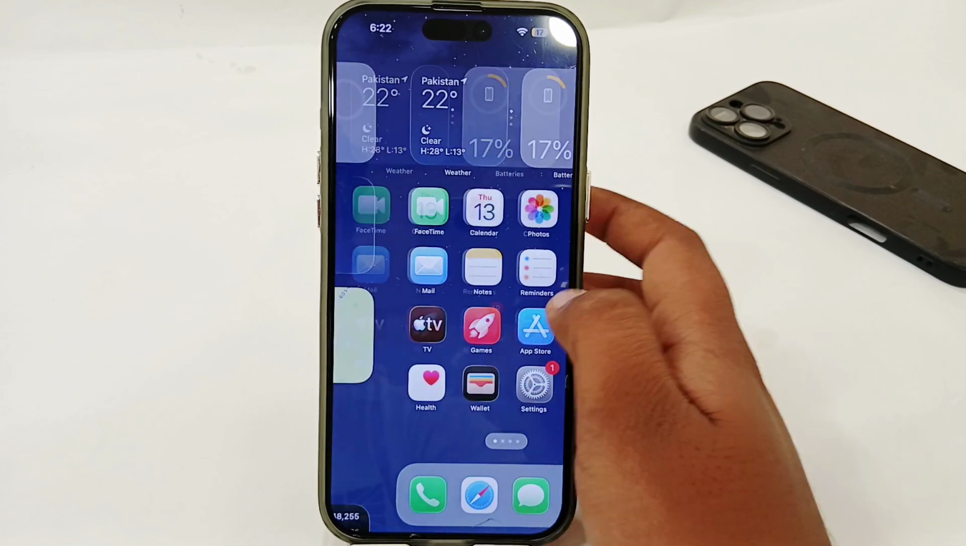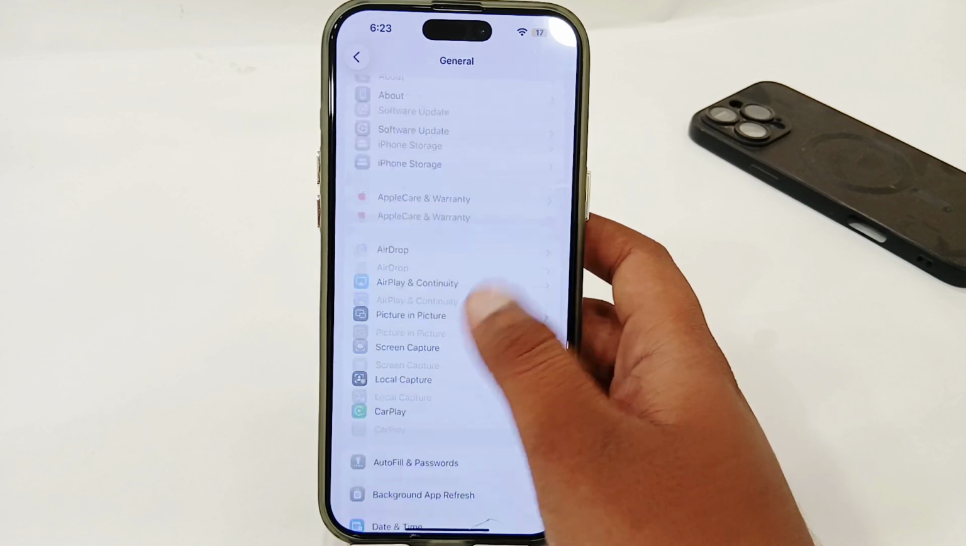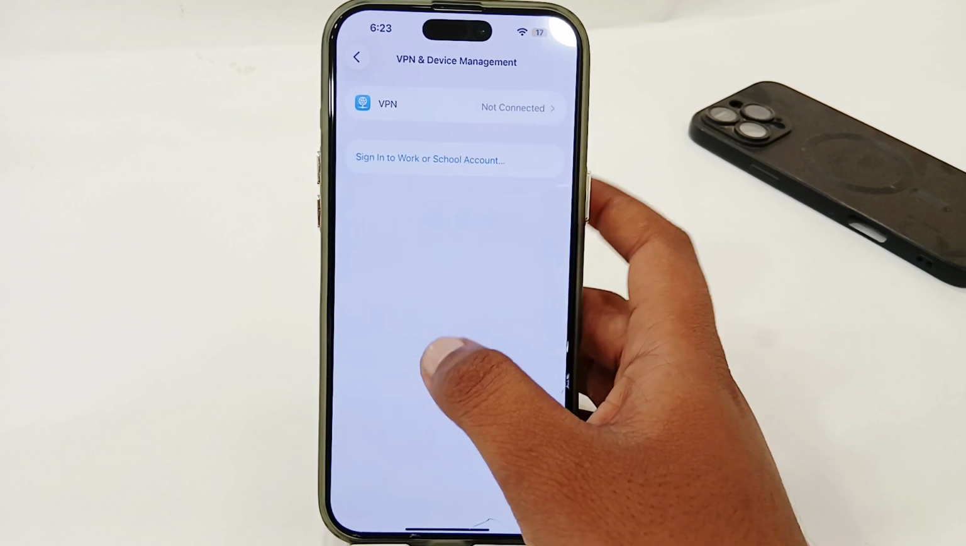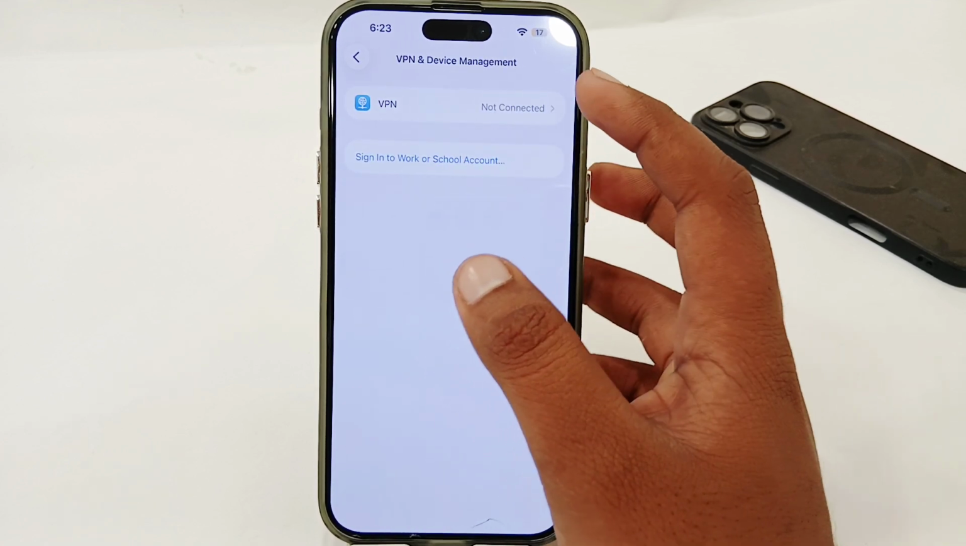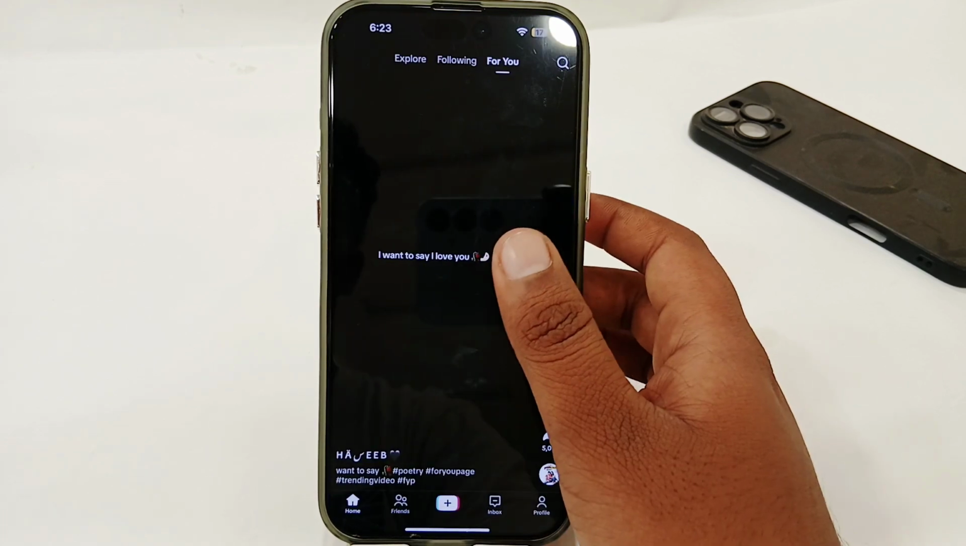And you also have to make sure that you're not connected to any VPNs. Open settings here. Go to General. Go to VPN and device management. And make sure that your VPN is not connected. If you find a connected VPN, disconnect it. Then go back and open your TikTok app here.